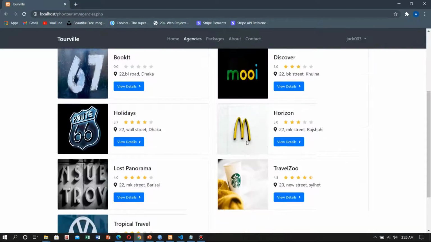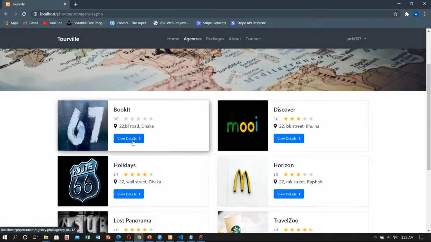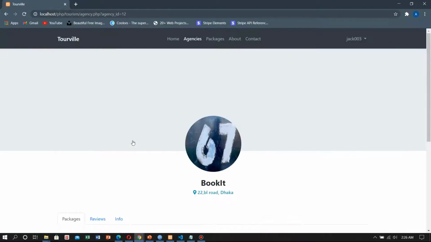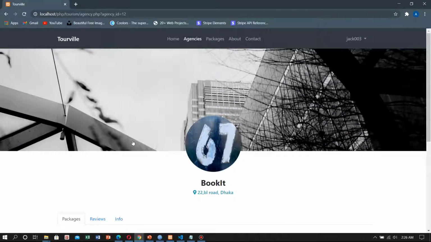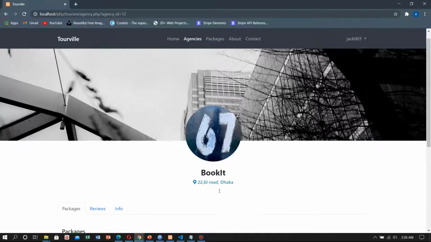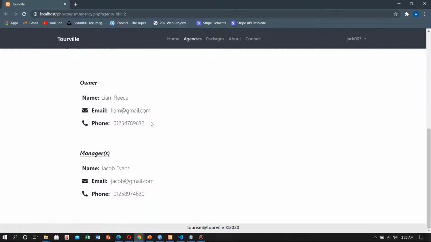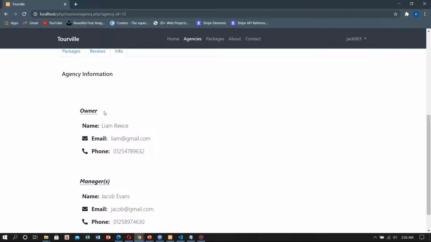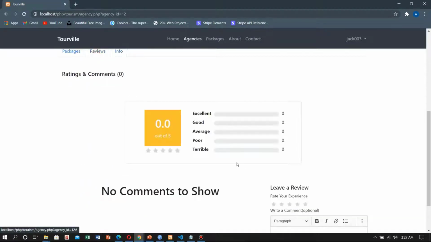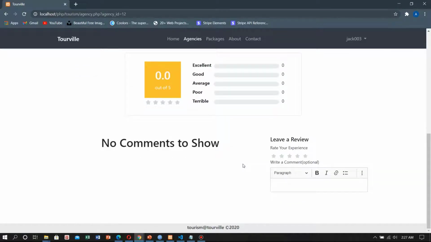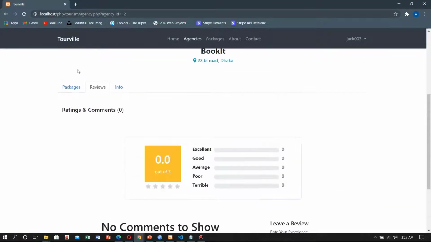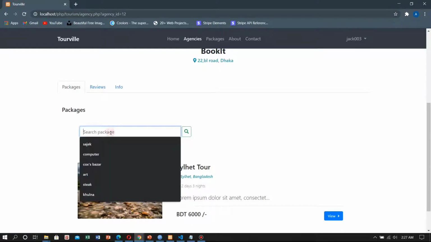Tourist can view agency list from this page. Clicking view details will redirect to a page where details of this agency are shown. Tourist can find address, available packages, reviews, and other information of this agency from here. Tourist cannot give review until he or she completes a tour with this agency. Tourist can search packages of this agency by location, country, place details, number of days, number of nights, and package prices.